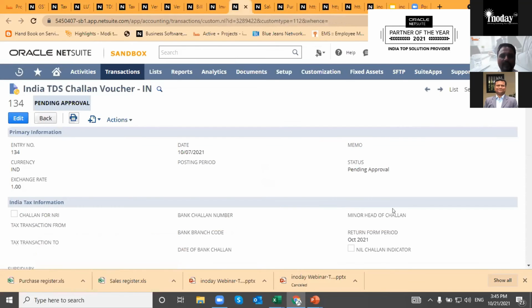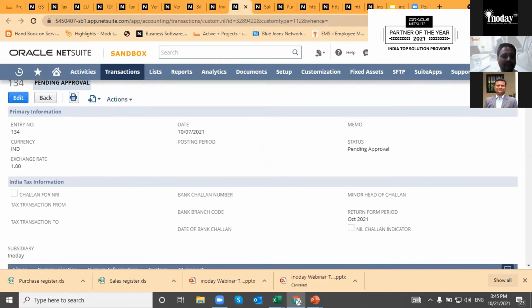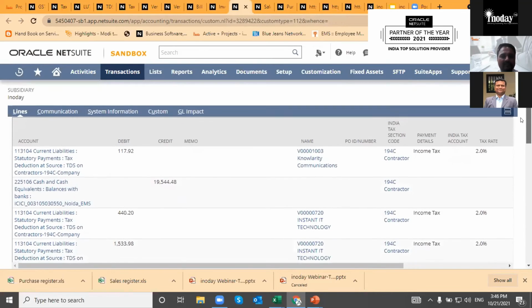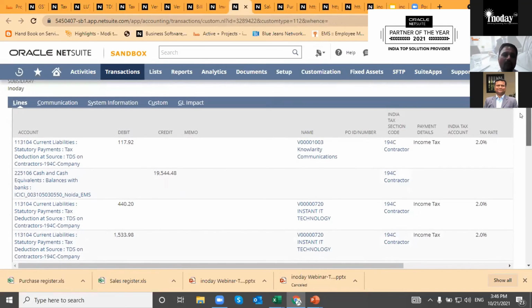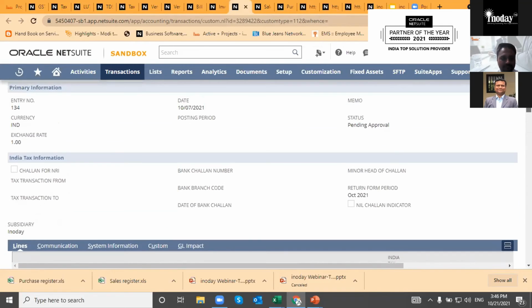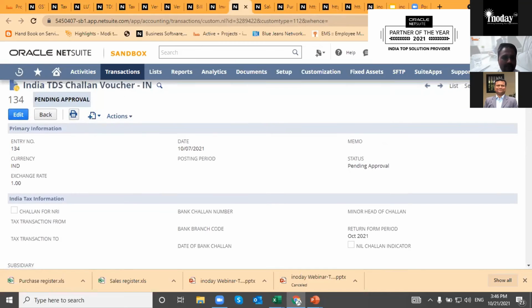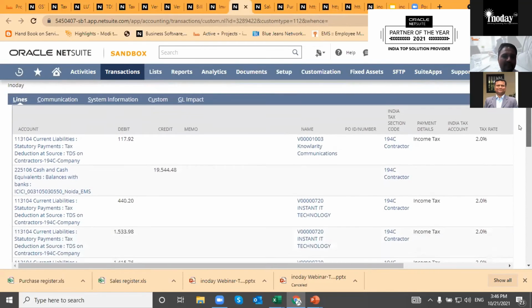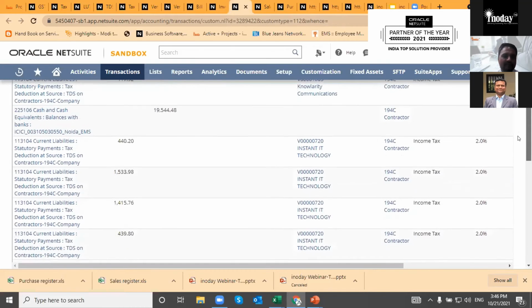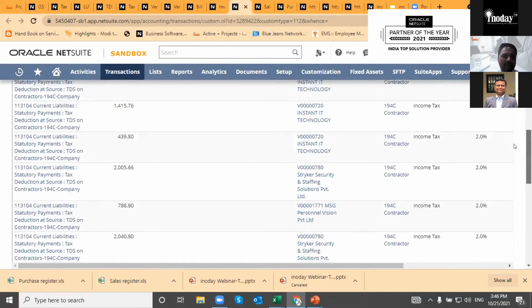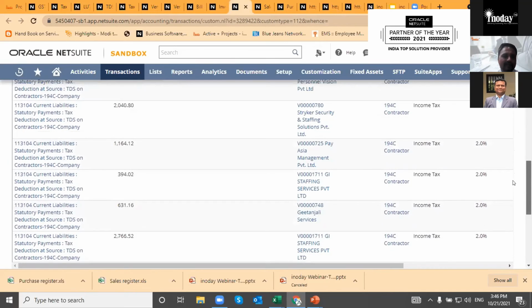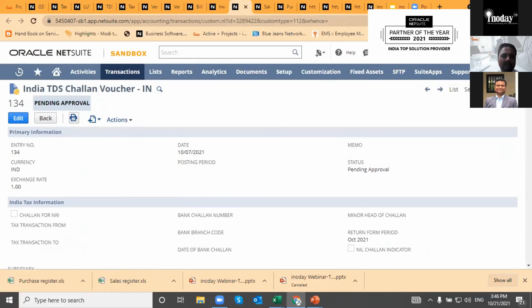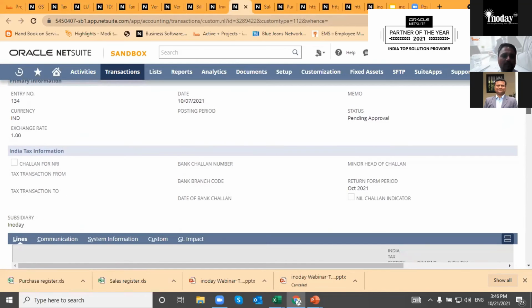On just clicking that, we are on this particular challan. All the entries related to this particular section for this particular period for a particular kind of vendors are here. For company it will be parked in a different challan, and for non-company it will be parked in another challan, so that at the time of payment we need not do anything. We just need to pay it off.